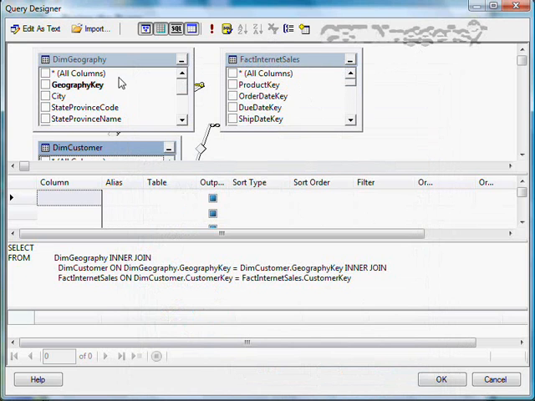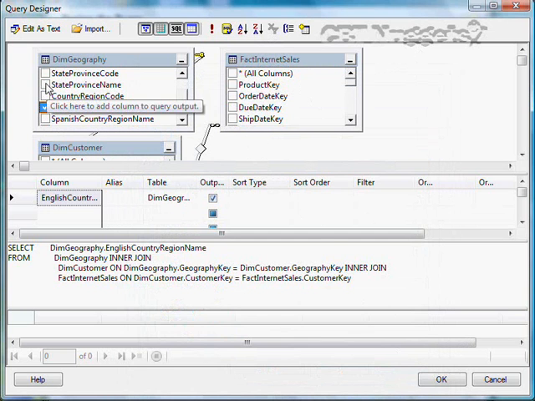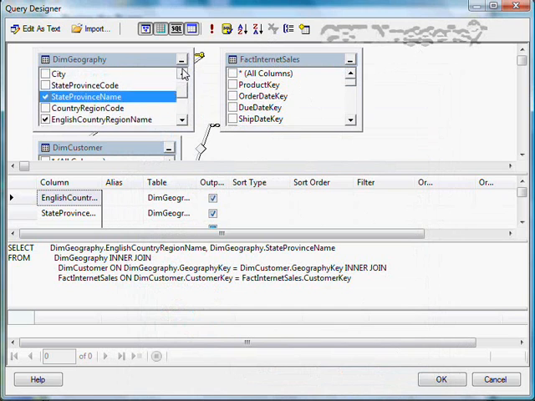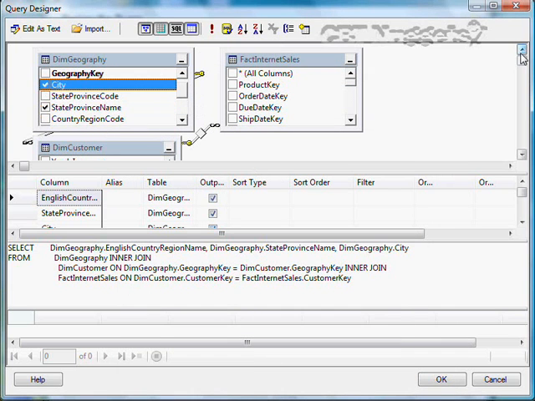Okay, so now I'm going to select the columns that I'm interested in displaying. I'd like to display the English country region name as well as the state province name and the city. And I'm not interested in any of the customer information. The whole purpose of the customer information is to provide the foreign keys. But I am interested in the sales in my fact internet sales table.